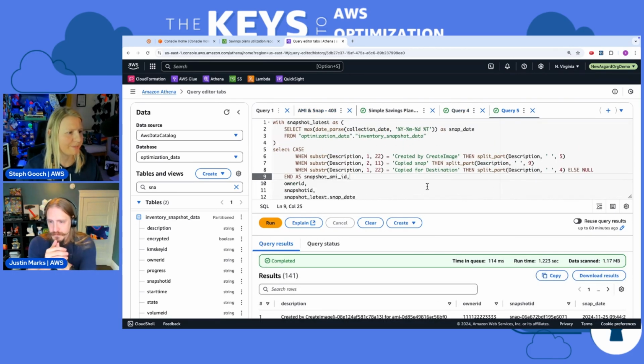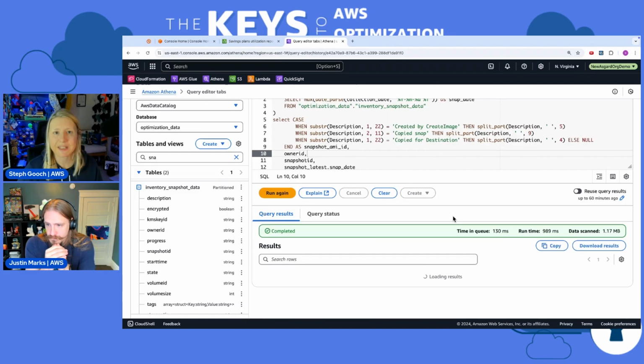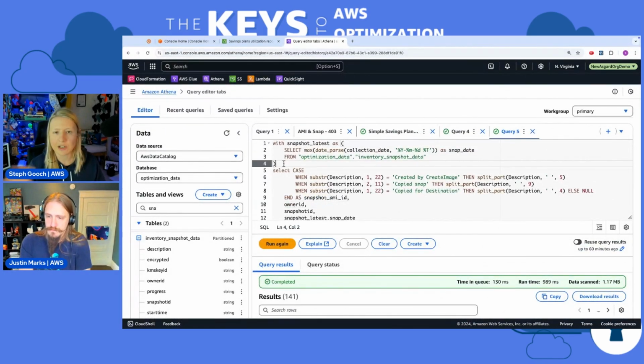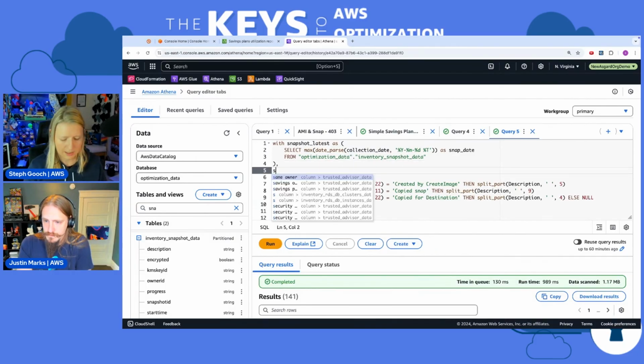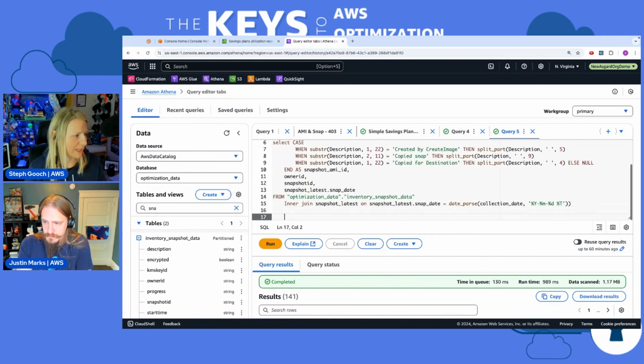Let's format this a little bit. So from that description, when the substring starts with created by image, split it up on the space and get the 5 characters. What this does is it pulls out this AMI and does it for other types. Else we don't care about it, it will be blank. So if we run this, we should now see our AMIs instead, which is super helpful. Okay, so that's all we need for extracting our snapshot data. So we'll call this snap and drop these in a subset of data.